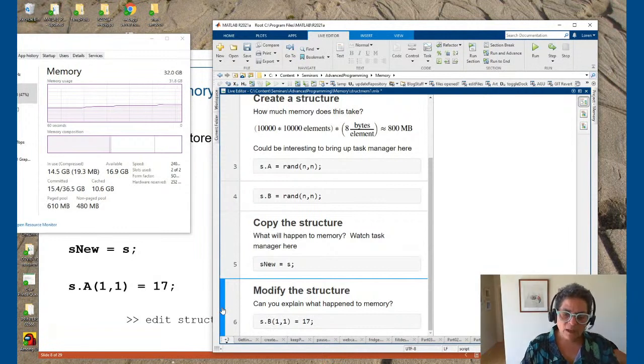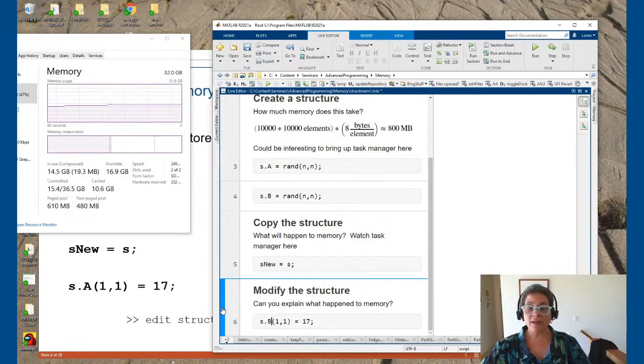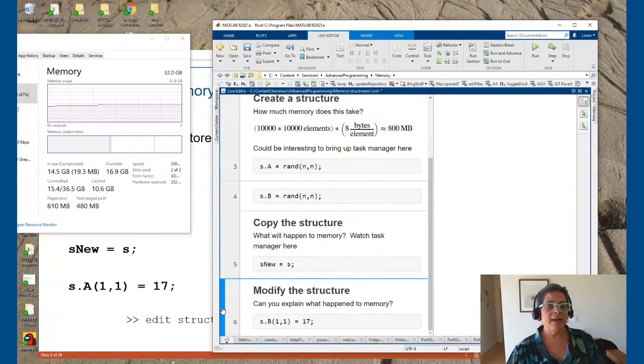So what I want you to know is that every field in a structure contains its own MATLAB array. That's why when I changed S dot A, it had to separate itself from S new dot A, but S dot B and S new dot B could be the same thing. Only when I modified B did we see that piece disconnect as well. And now I'm going to clear the memory out again.